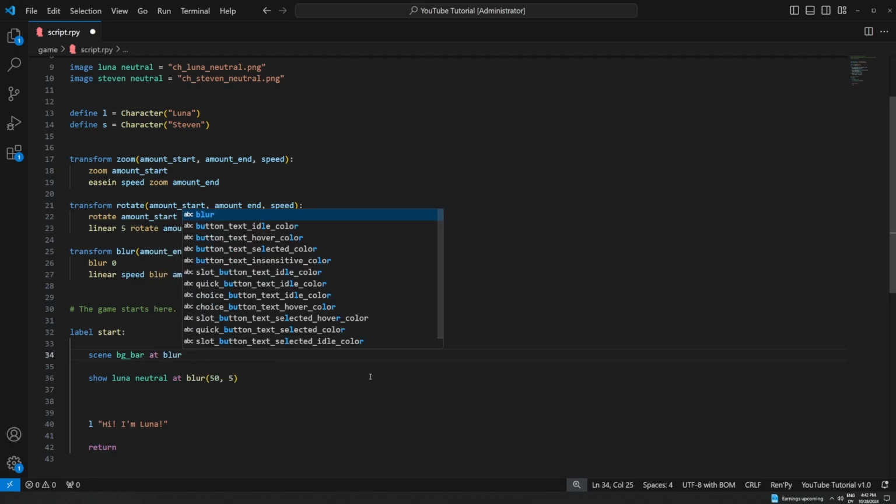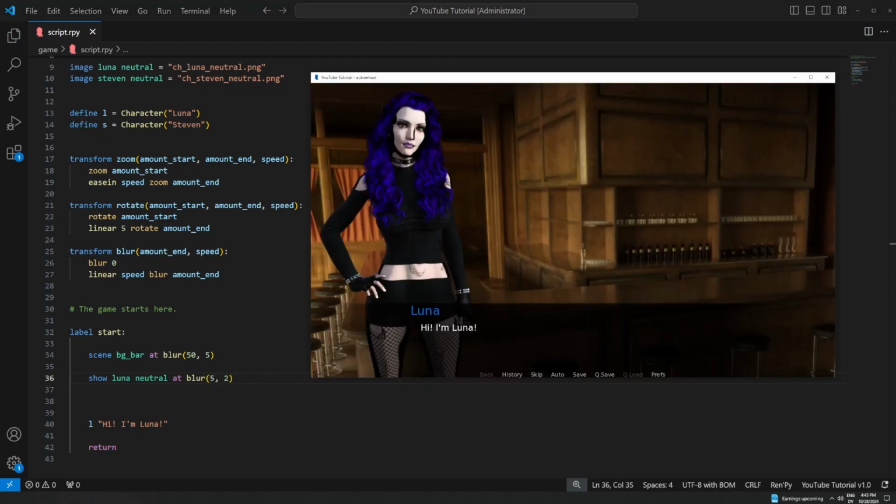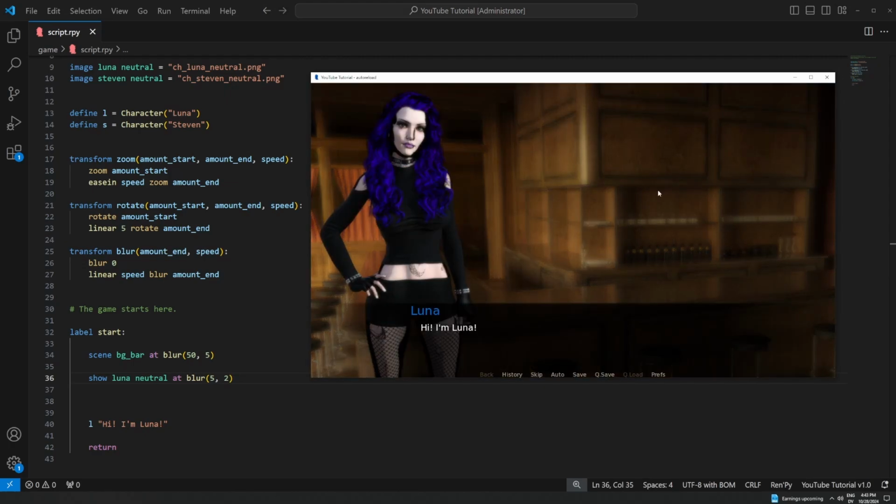So let's try blur 55, just like we did with Luna. And just to try something different, I'm going to give her a different blur amount. There we go. Again, just trying some different values. And yeah, there we go. So now we're blurring the background. That works perfectly. Very, very good.